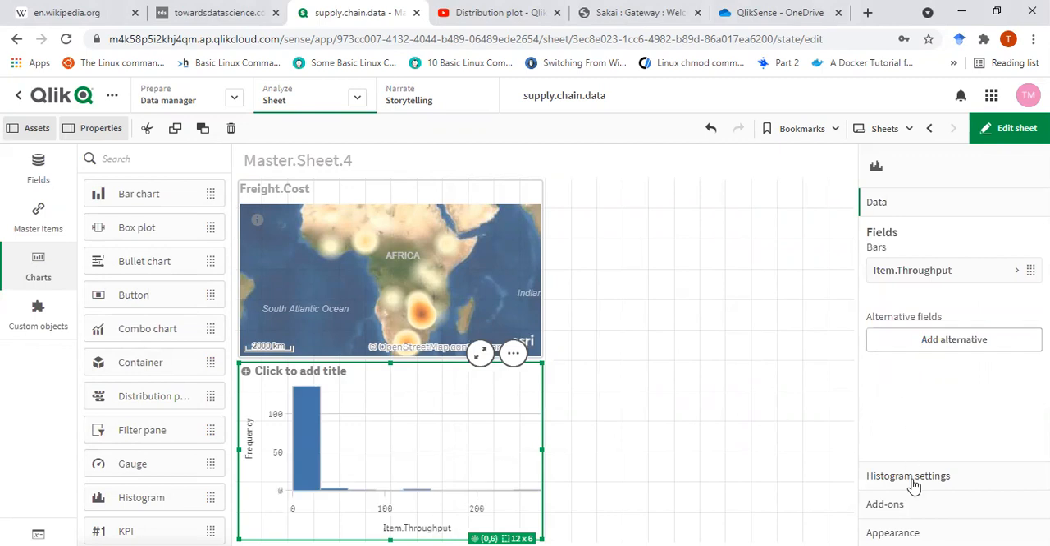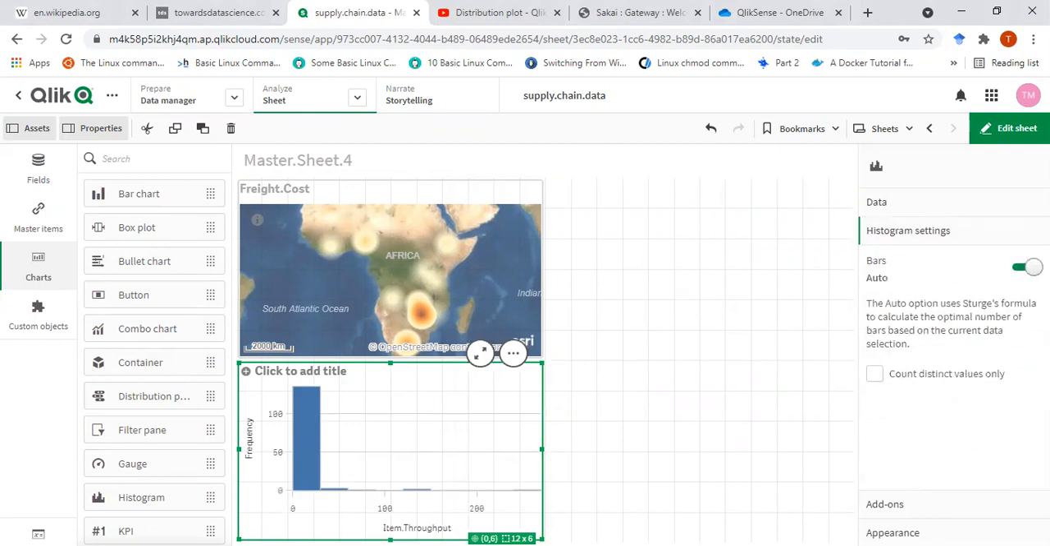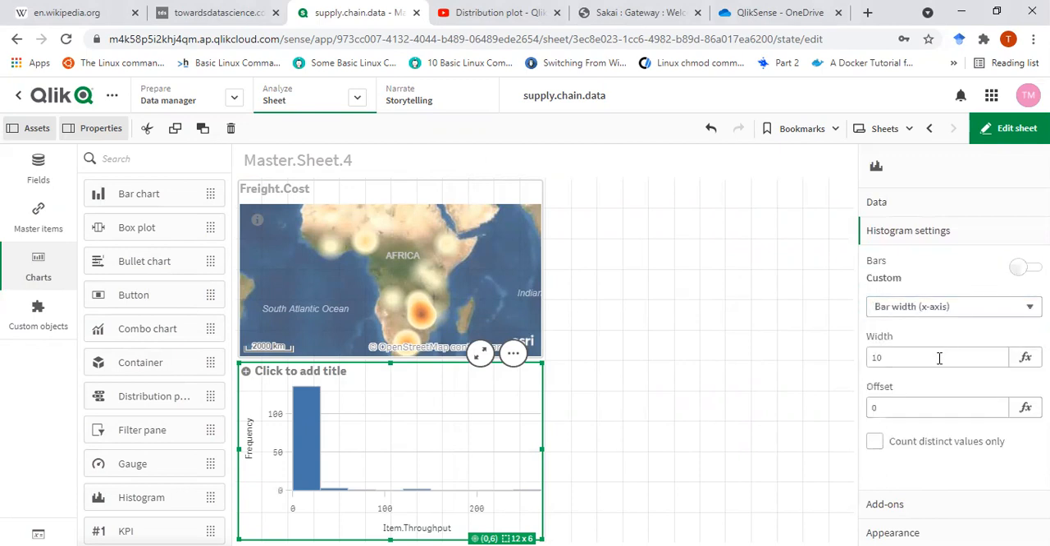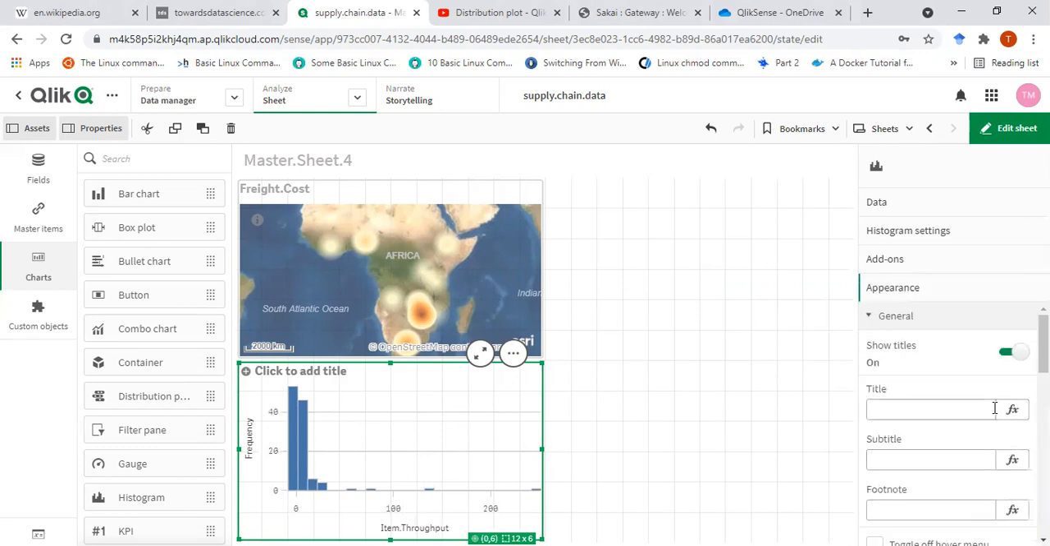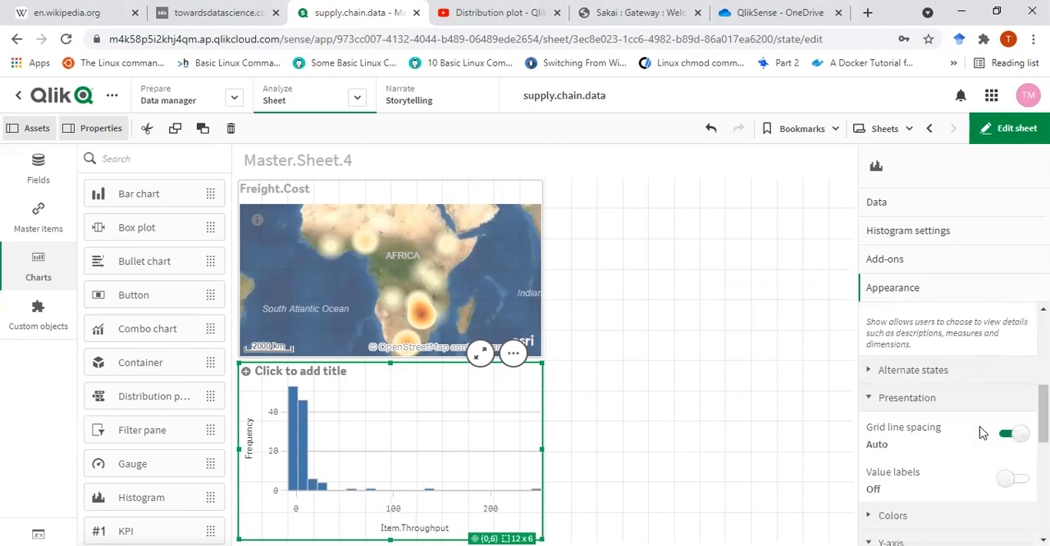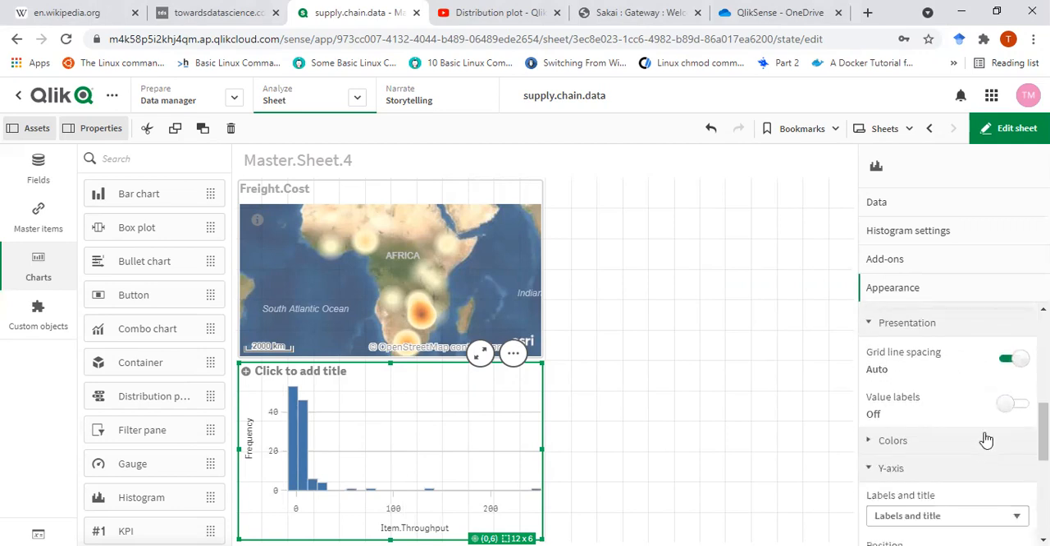And I can modify the histogram from these settings here. So I'll just deselect the auto. I can say the bar width is currently okay. So I'll just have an offset of 2 and ask it to count distinct values only. And obviously I can change the appearance here, so I can have these titles and the presentation.